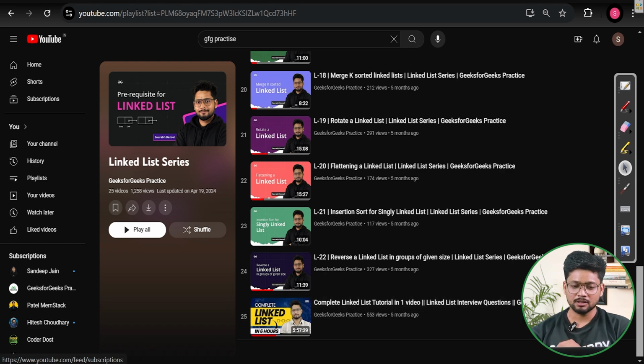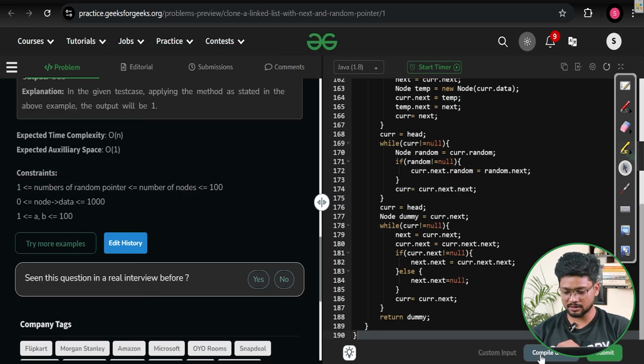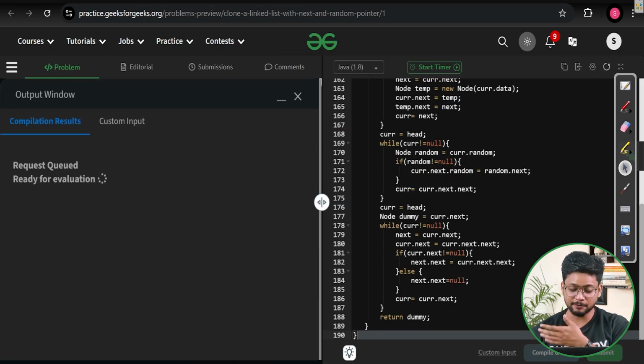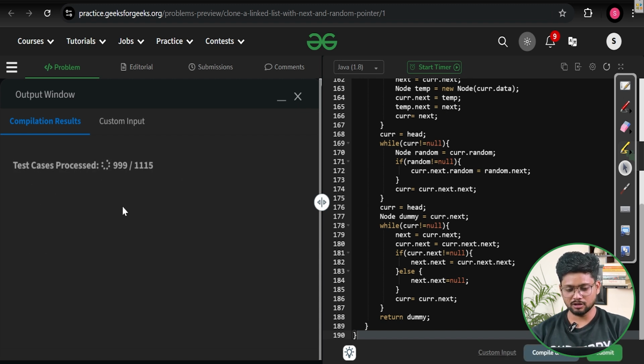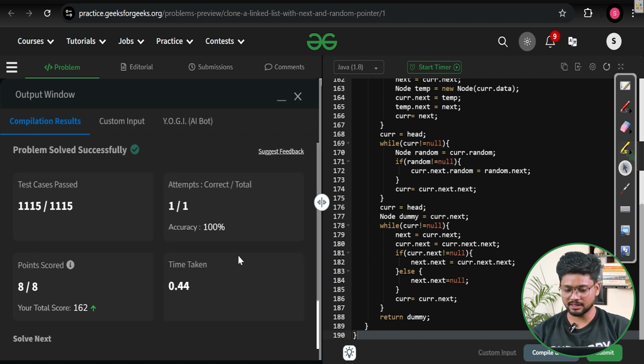So let's try to run the code. Is it working or not? Okay, it's working, so let's try to submit it as well. Now you can see over here that it is submitted. So now we have correctly submitted it.